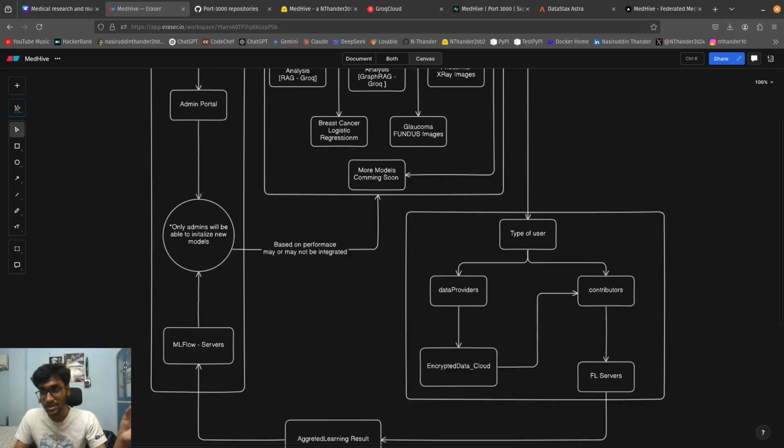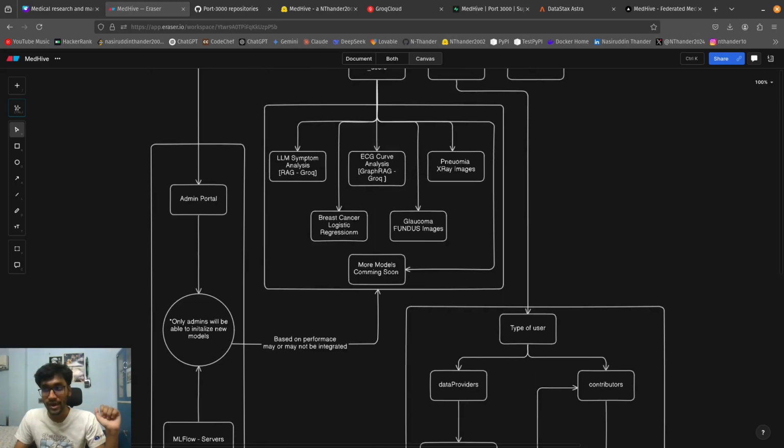All of this is done using a federated learning chain, and at every step of the process the data gets highly encrypted, so no one, not even us developers, has any clue about where the data is being stored, how it's being trained, or which user or contributor is getting which level of access to the model.